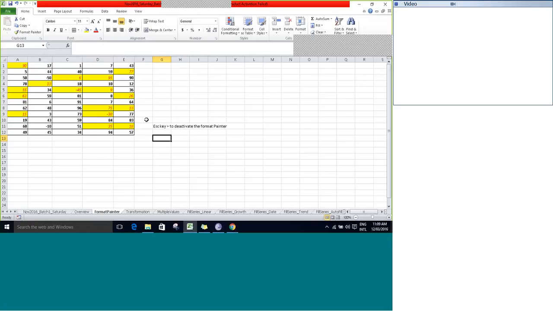So this way we can use format painter in two different ways. One is single click: you can copy formatting from one place to another place, only once. Another case, double click on format painter: you can apply a formatting to multiple cells continuously. To deactivate, press the escape key. So two ways of format painter.